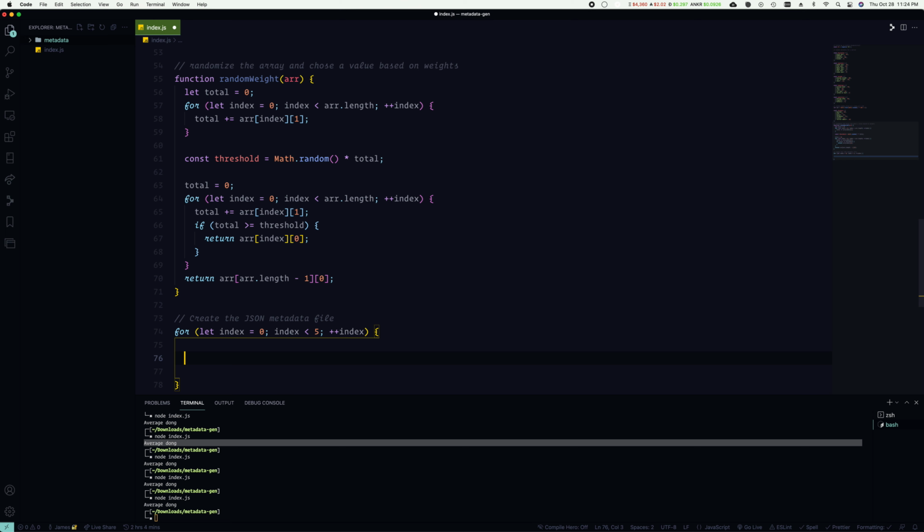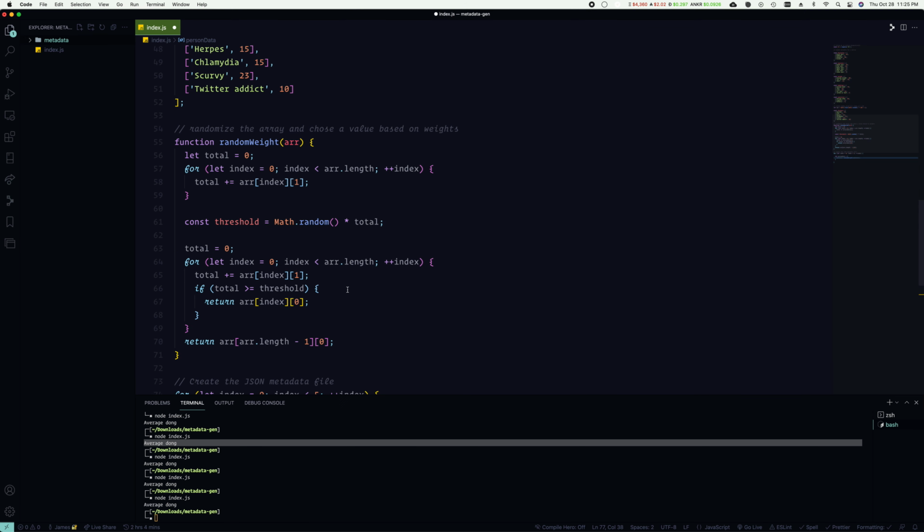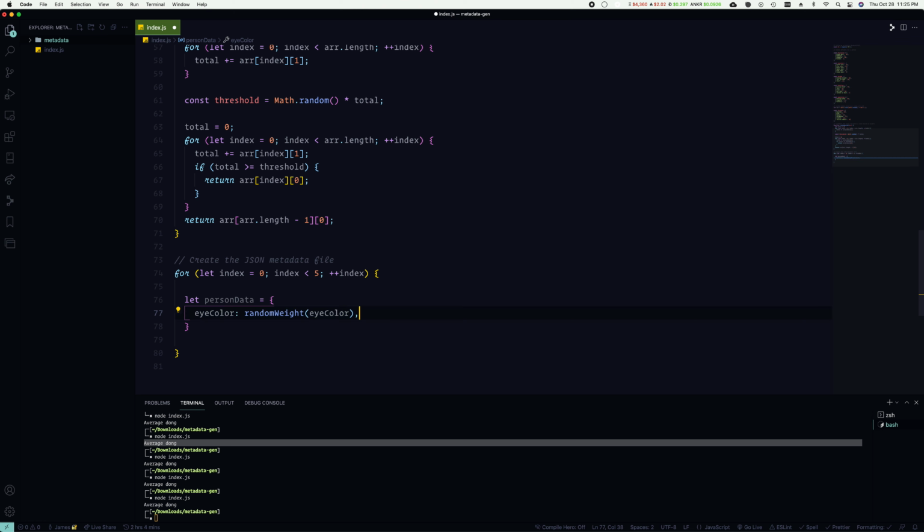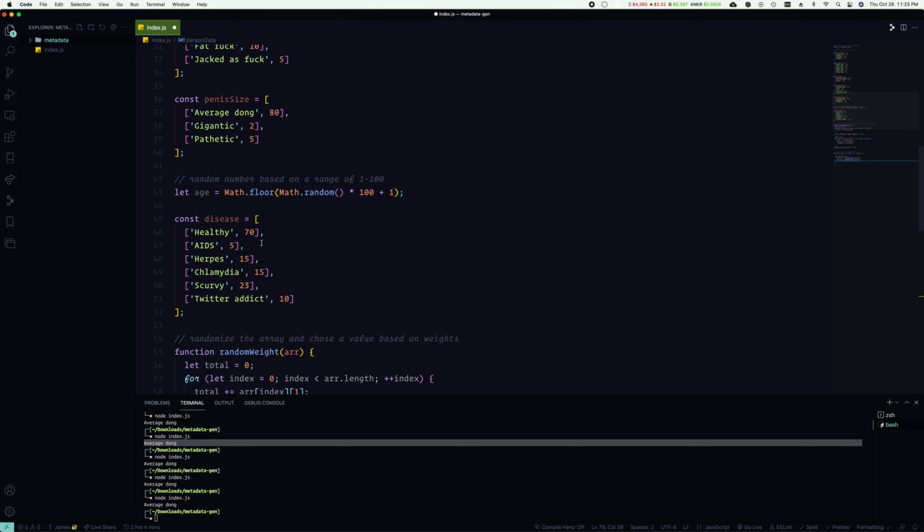So we're going to say this. We're just going to create a new object. It's going to be called let person data equals new object. We're going to say eye color is random weight. Eye color. What did we do first? We did hair color, eye color. All right, let's just do hair color, eye color, height.